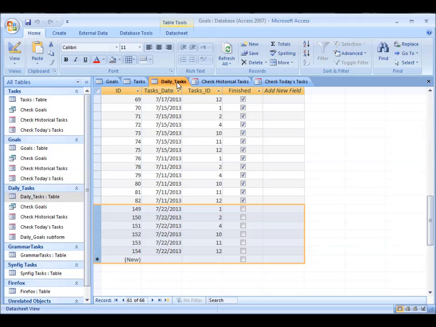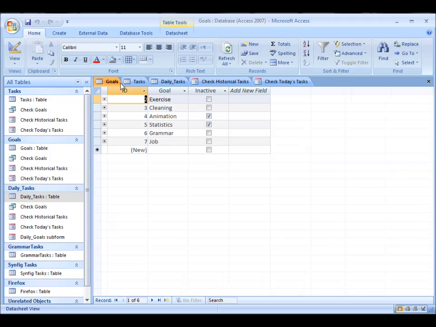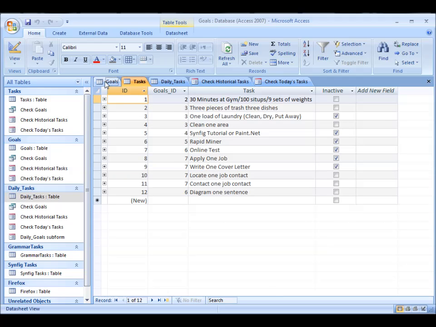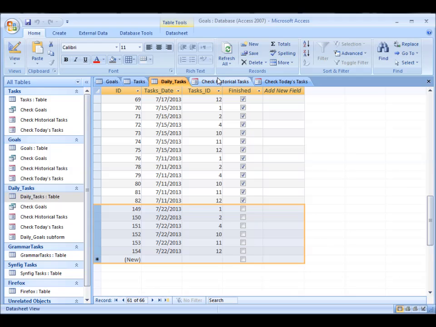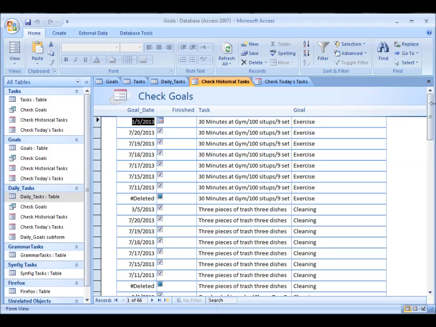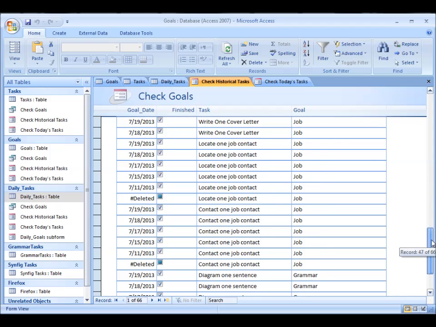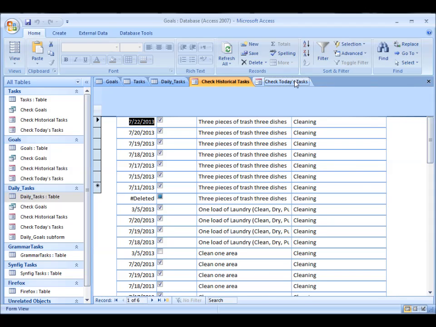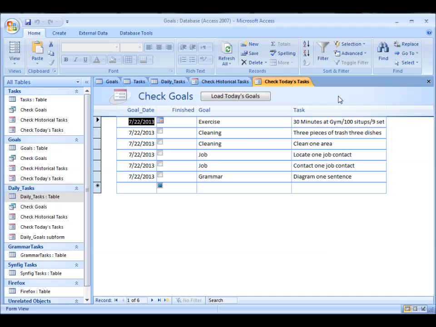It's called a goals database, and I have a couple of underlying tables: a goals table, a task table, and a daily task table. And here shows all my goals that need to be done. And then I have a check today's tasks, right? So the purpose of this database is to take goals and tasks that I've predefined and to make sure I'm accomplishing those goals on a daily basis.